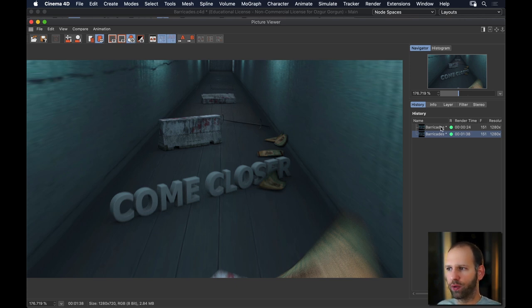So let me just go back to the previous one. This is before, and this is after. Now this adds that much realism to the entire setup, the entire render. So this is before again, and this is after. There's a big difference. But this comes at a cost of longer render times.